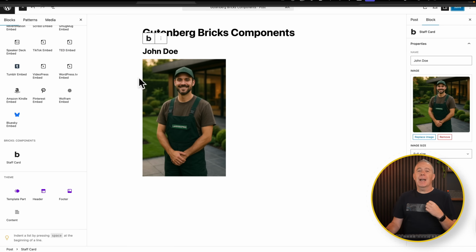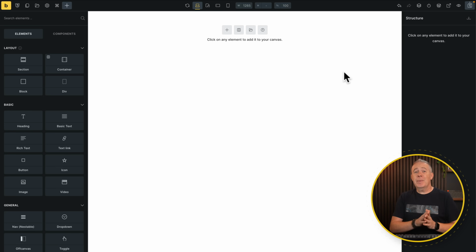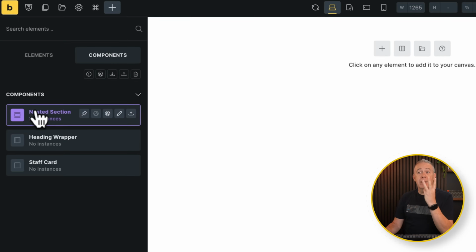So now we've seen how to add them in. How do we control what is and isn't going to be displayed inside here? Well, let's come back out. Open up any page in Bricks and hop over into the component section. You can see we have three components.